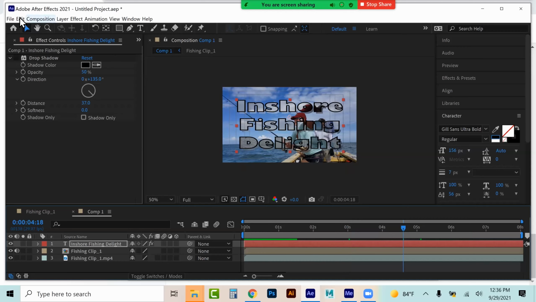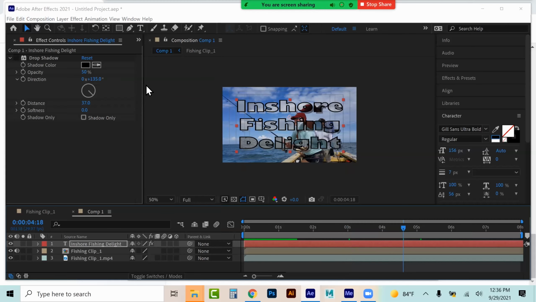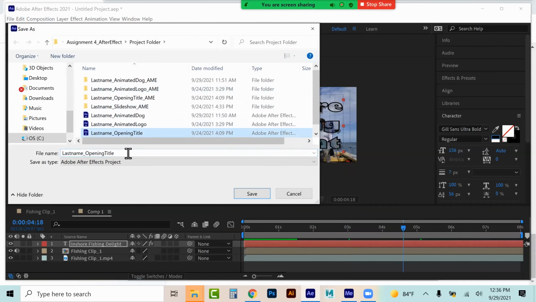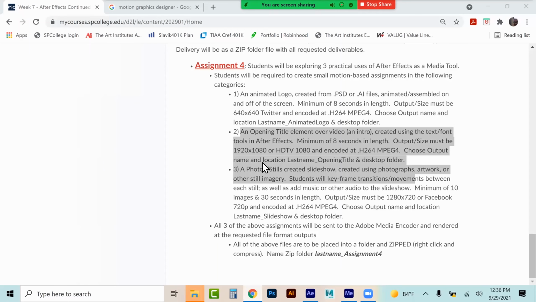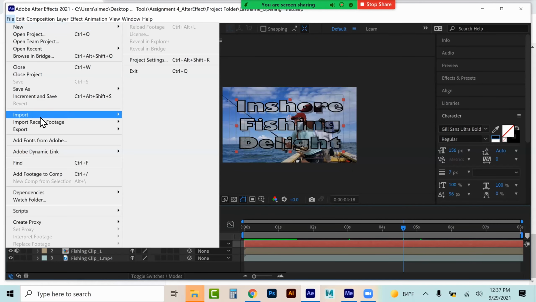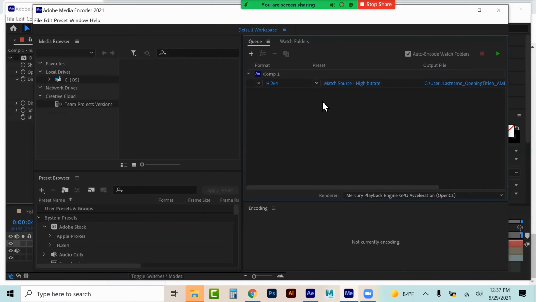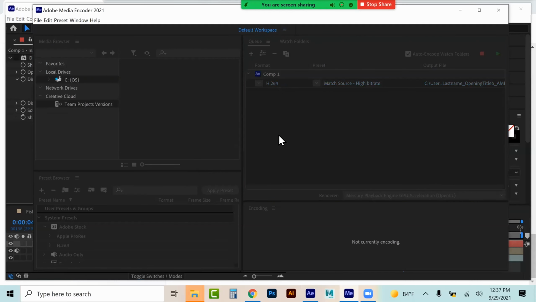And that's kind of, remember, we want to save it. Typically you want to save in the beginning so you can take advantage of the auto save. And then when it's time, just verify, yep, 1920 by 1080 or HD 1080 and encoded H.264. So file, export, add to Media Encoder. Here it is right here. I already had it open. It loads it in and double check your settings. So again, double check your H.264.